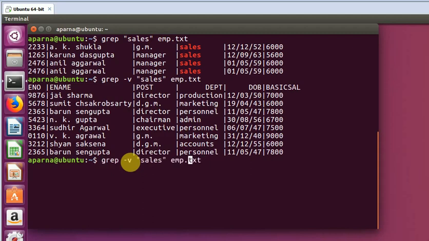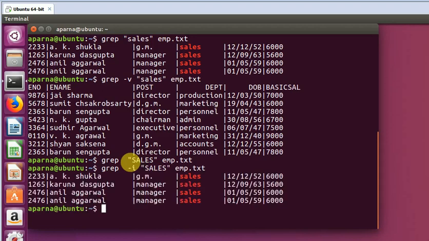Next, suppose I have given sales in uppercase. We don't have any record which is in uppercase. So I want to search for the sales word, but by mistake I have written it in capital letters. As it does not contain any record with capital SALES, it won't show anything. So what can we do here? If you want to ignore the case sensitivity, in that case we can use option I in lowercase. Option I in lowercase is used to ignore the case sensitivity. Irrespective of the case, it's going to search the word sales. So it will display all the records which contain the word sales.